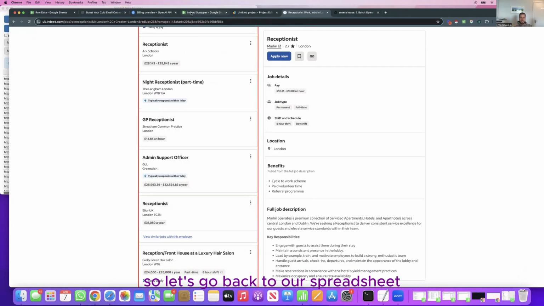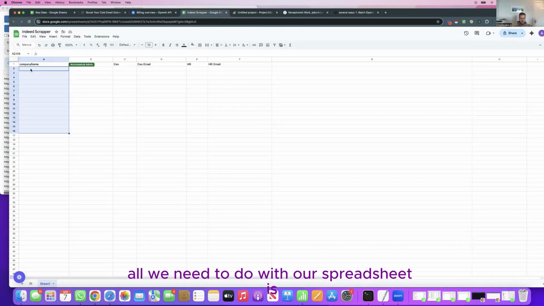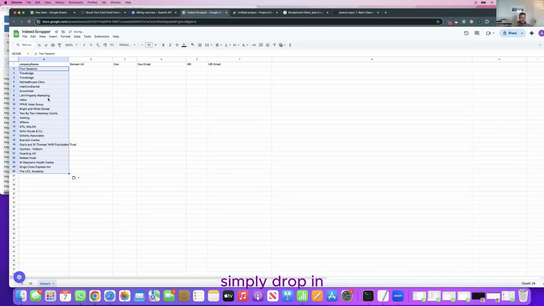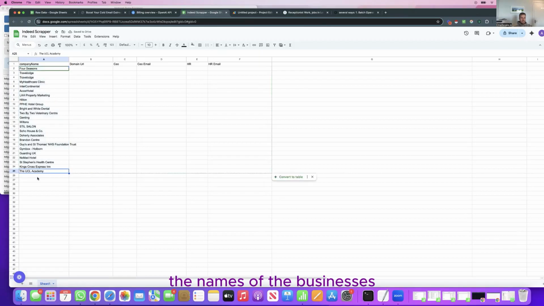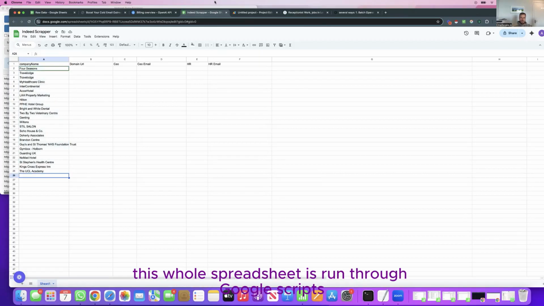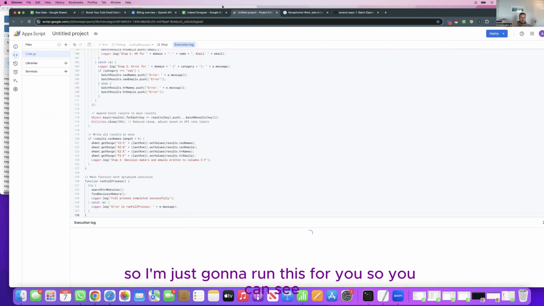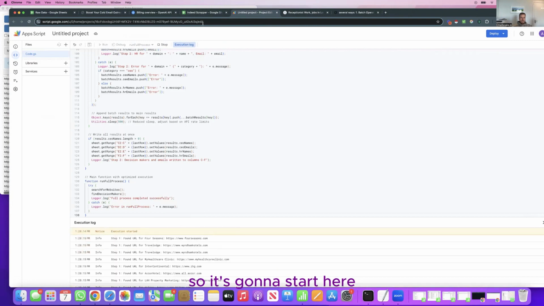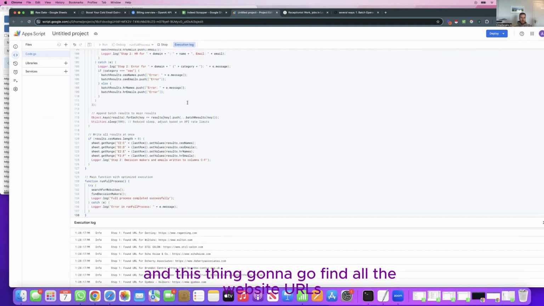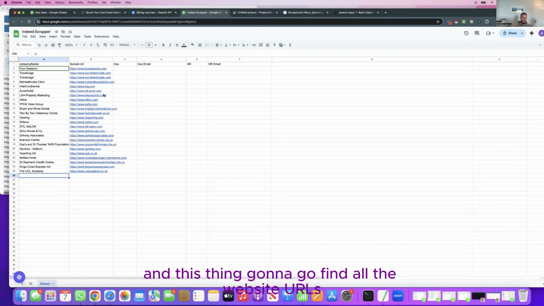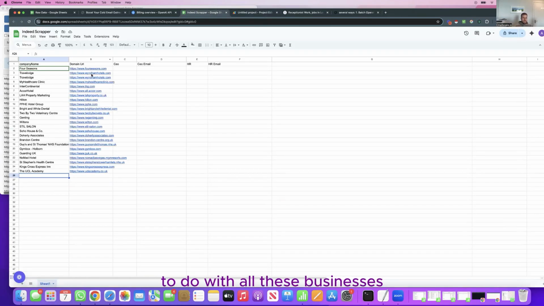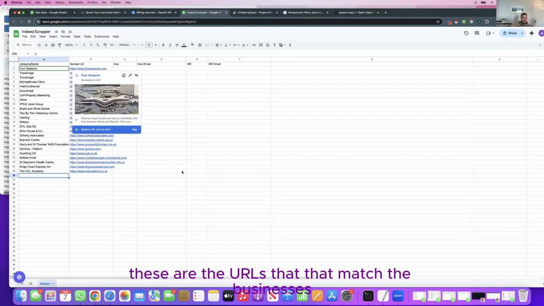So let's go back to our spreadsheet. All we need to do with our spreadsheet is simply drop in the names of the businesses. So we know these are all running. This whole spreadsheet is run through Google Scripts. So I'm just going to run this for you so you can see. So it's going to start here, and it's then going to go find all the website URLs to do with all these businesses. So this is the business name. These are the URLs that match the businesses.